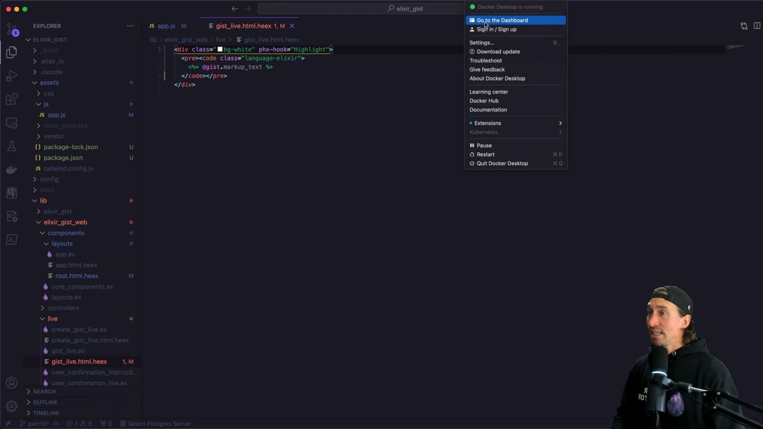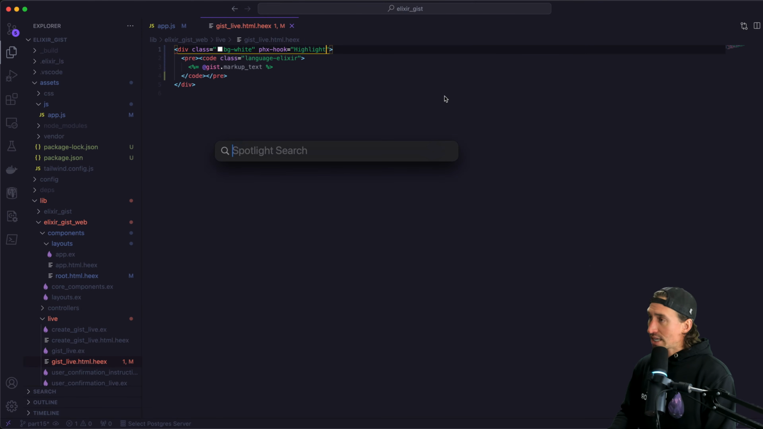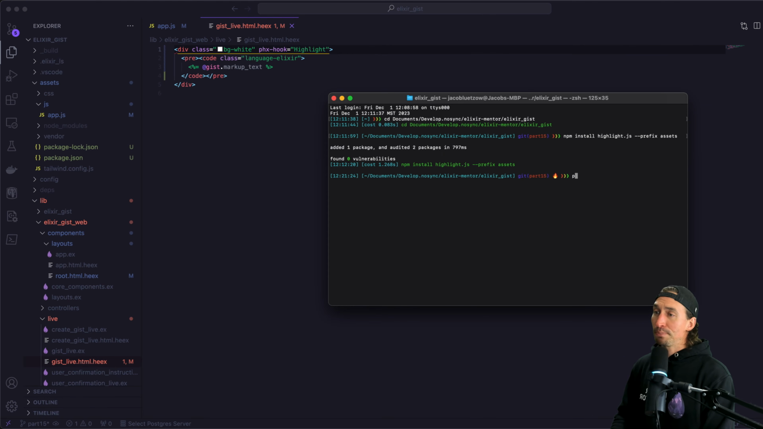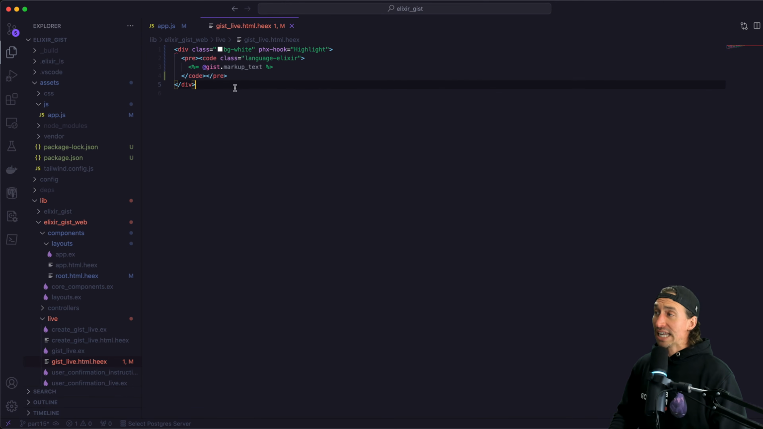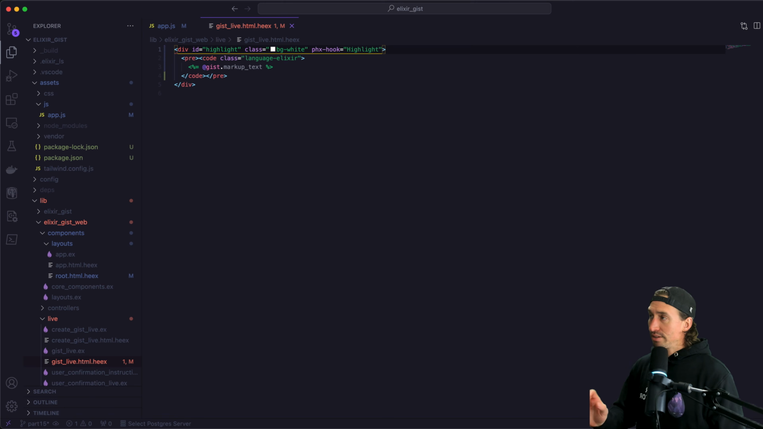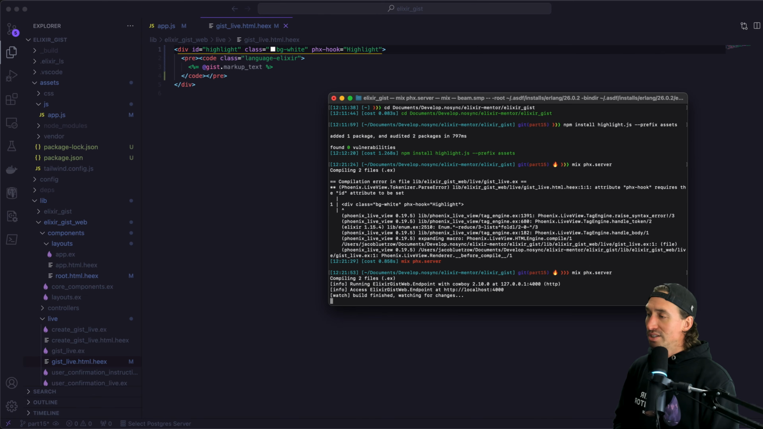And now make sure that your database Docker container is running. Mine is. And then we just have to pull up our terminal and do mix phx.server to get everything up and running. What doesn't it like here? ID. Oh, we need an ID to use a phx-hook. And that's an easy solve. So we're just going to say id and we'll call this highlight. Save it. And now we should be able to compile everything and build and run our project.